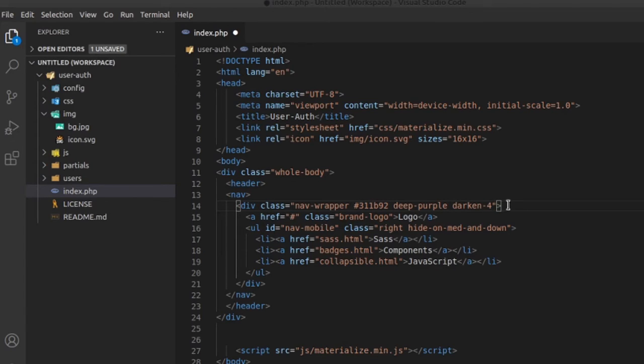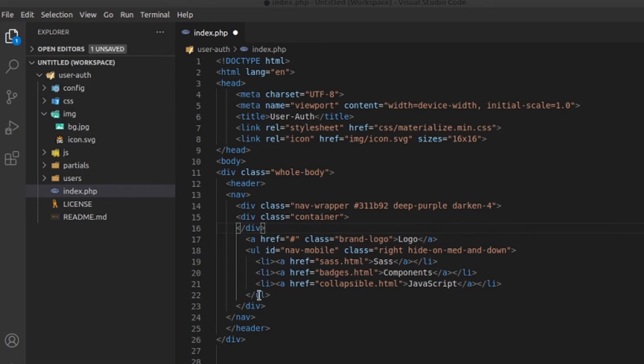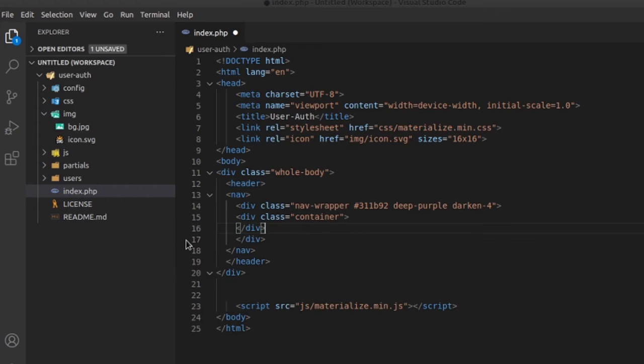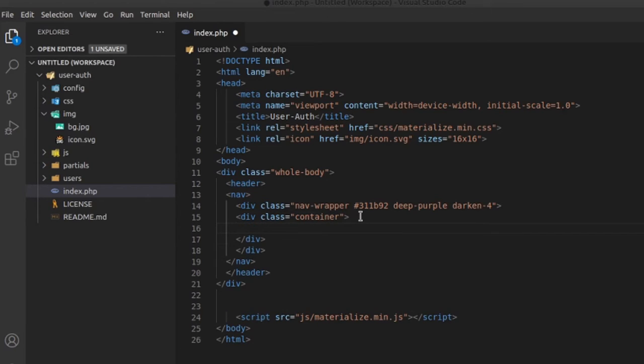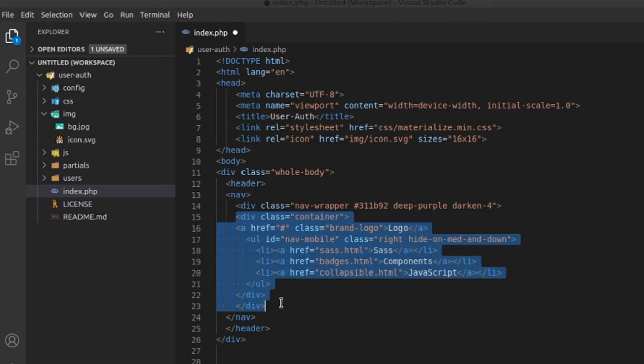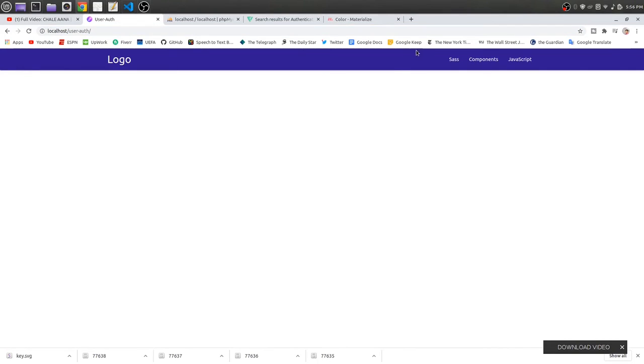and I want to wrap everything inside a container. Let's make a div with the class of container. Just take all of the content inside container. Okay, let me reformat it a little bit, save it, reload the page. You can see it's looking perfect.